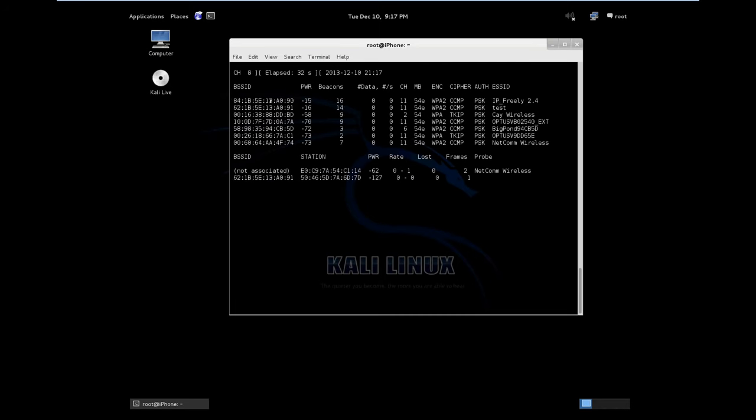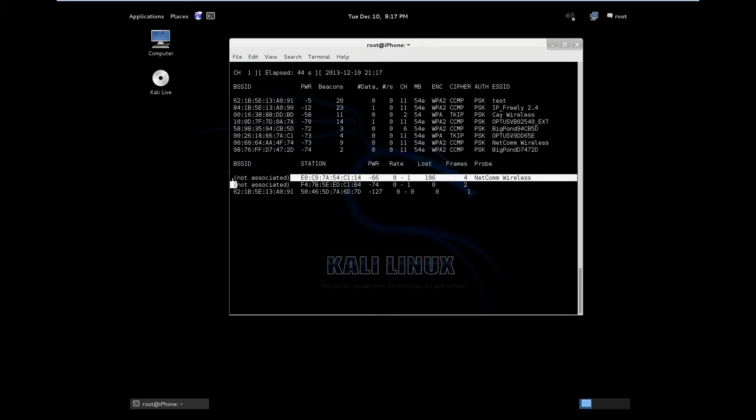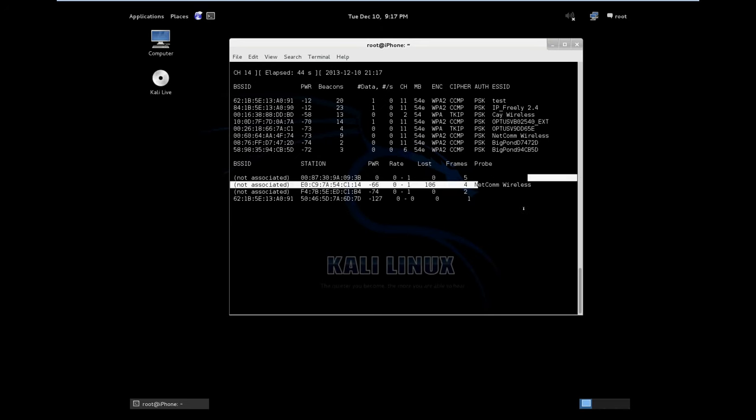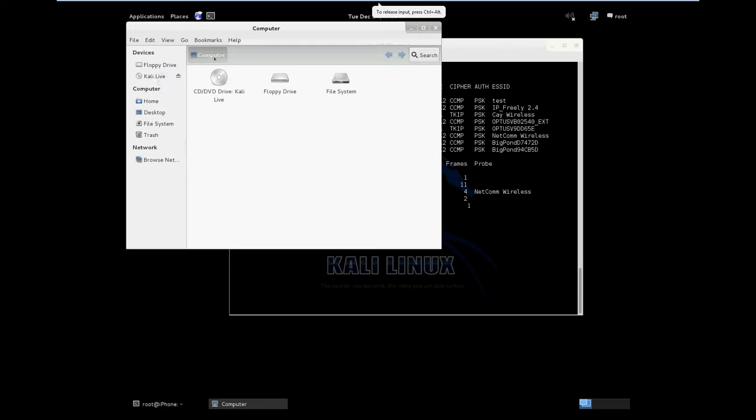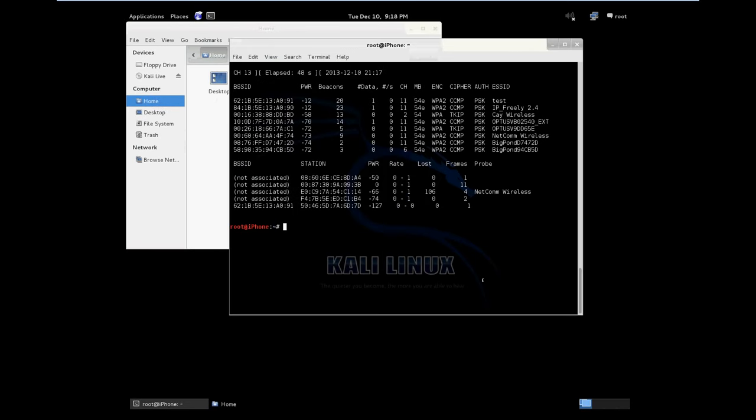Up the top are the networks, and down the bottom are the associated devices. The station is the MAC address of the wireless card within a device, and a probe means that device, even though it's not associated with any BSSID, is looking for this network. So we press Control C to end that process.